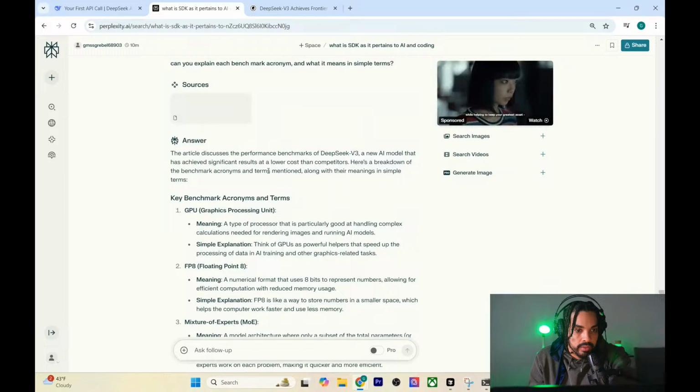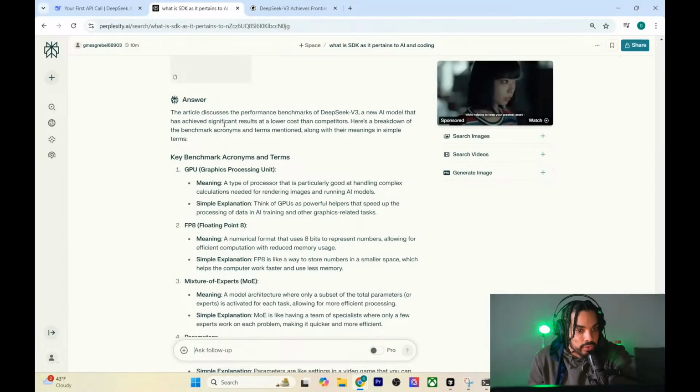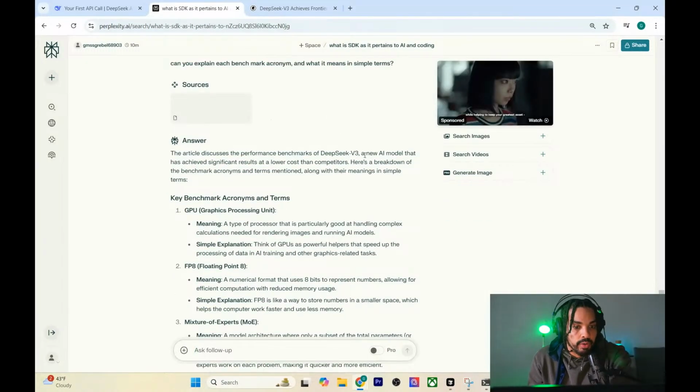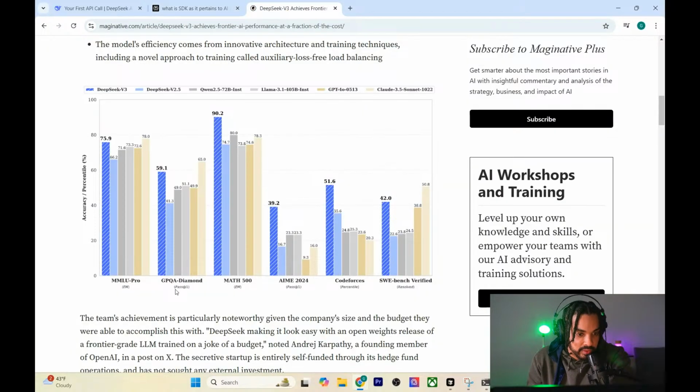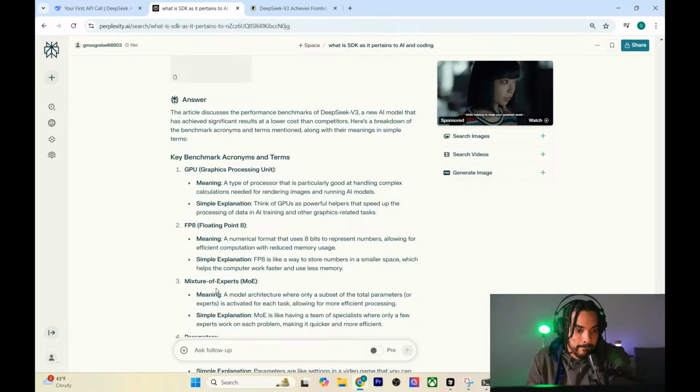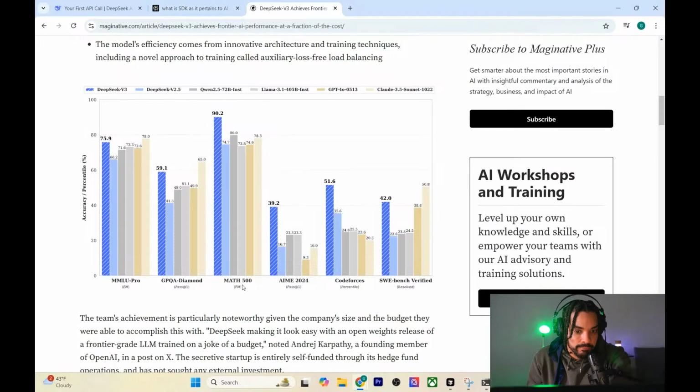So I'm gonna come down here. I put in the article. This article discusses the performance benchmarks of DeepSeek V3, a new AI model that has achieved significant results at a lower cost than competitors. Here's a breakdown of the benchmark acronyms mentioned along with their meanings in simple terms. Key benchmark acronyms: GPU, meaning graphics processing unit. Okay, I know what that is. FP8. What is that? Is that on here? Nope. Damn, I knew it was gonna do that. MoE. Is that on here? Nope. Damn, man.